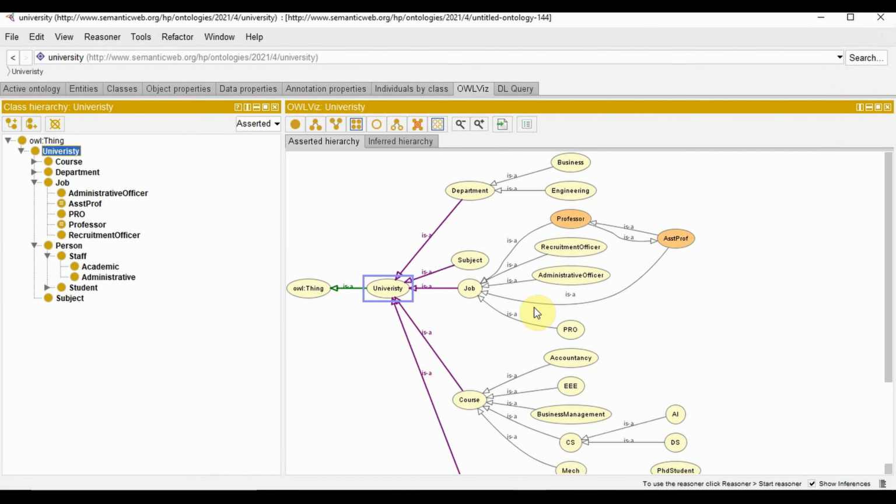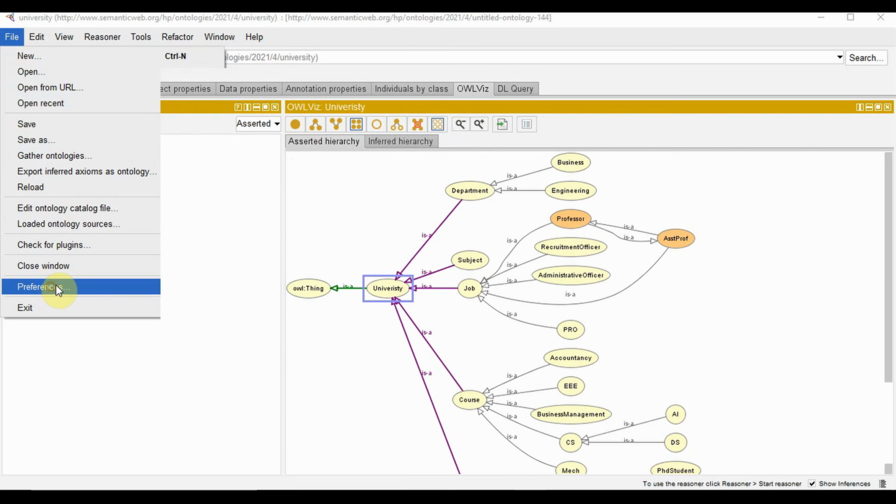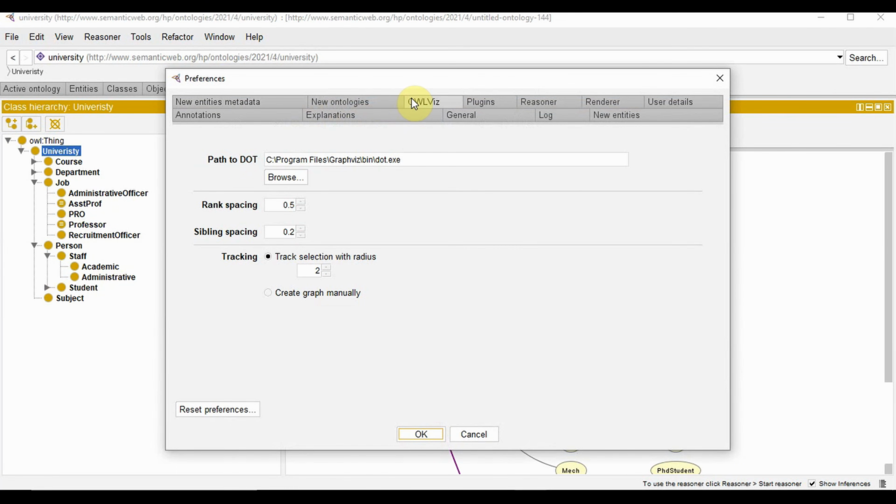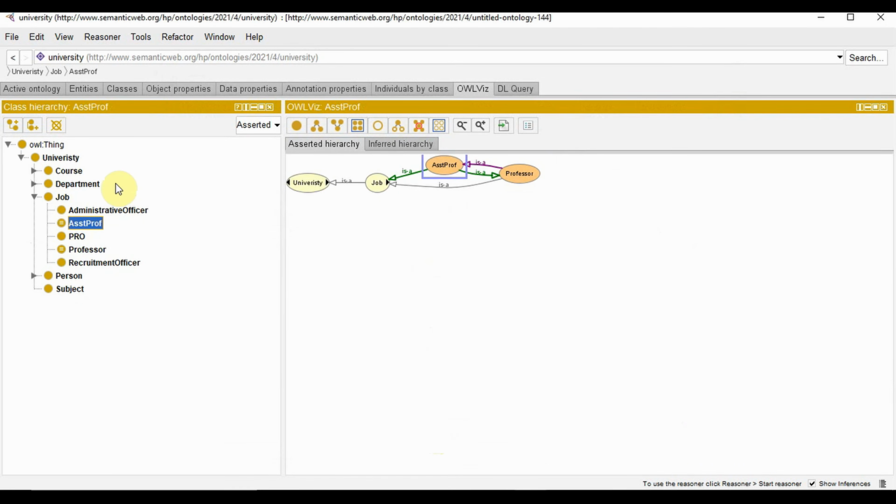Okay, in case this is not coming properly, or if it is coming as a small cluttered image over here, this is probably because you may not have an OWLviz package installed. So what you need to do is install the OWLviz package and then go to File, Preferences, OWLviz, and make sure this path is properly specified. Once that is done, you may need to save and restart the software for it to start showing.